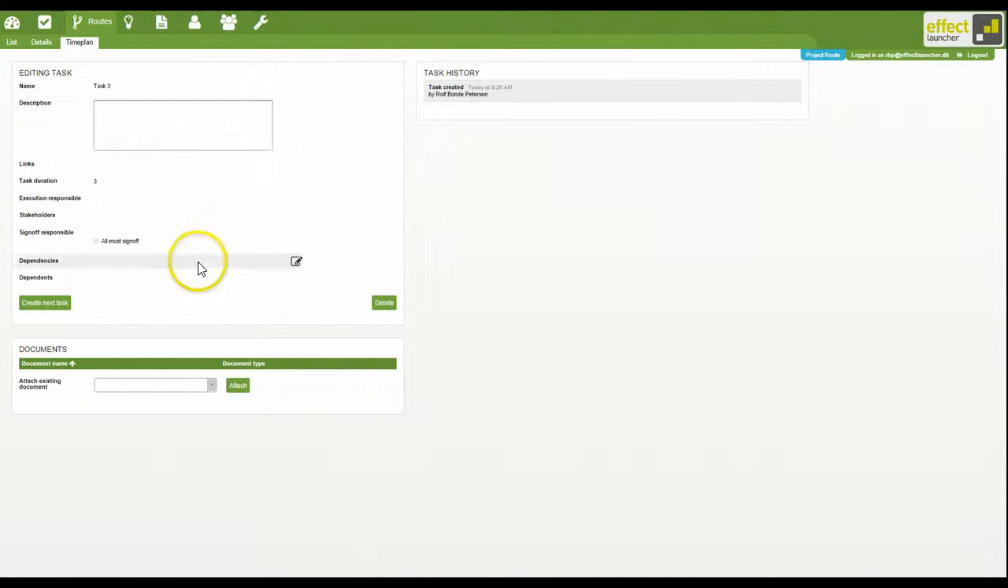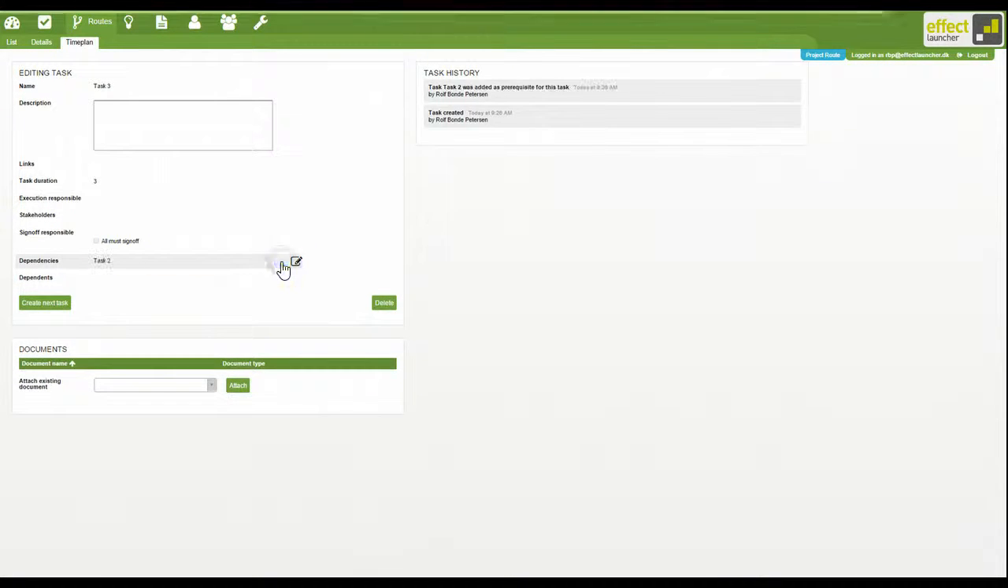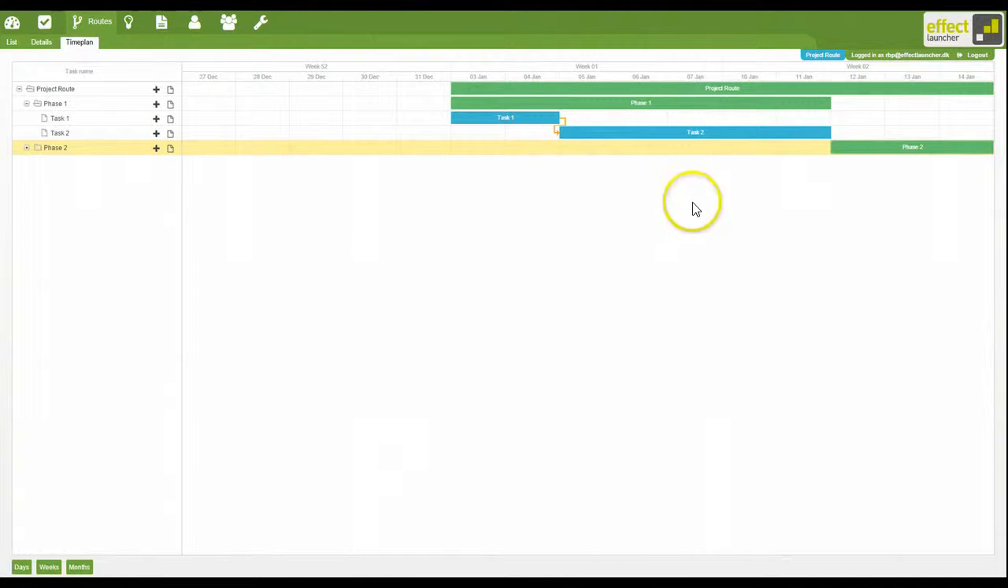Here you can actually then define whether this task is dependent on a previous task. So we select a dependency with task 2 and save. Then when you go back to the time plan, you can see that the new task is actually being linked to task 2.